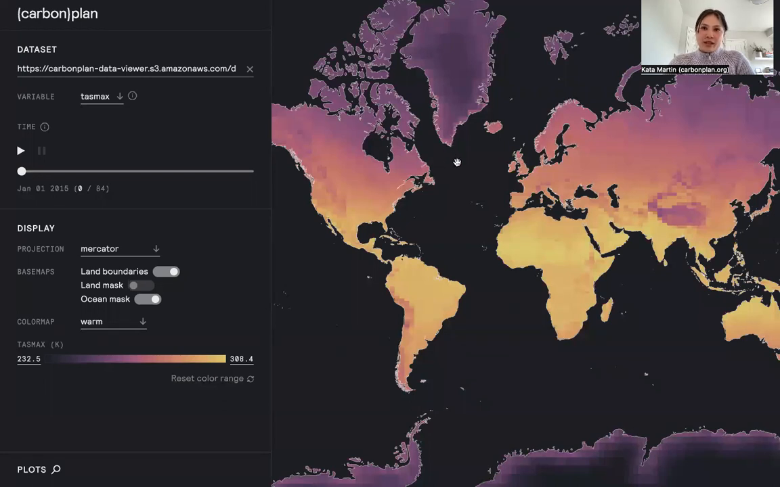We're building this map visualization tool to make it easy to explore any publicly hosted geospatial dataset. We believe that this can help during the research process while scientists are understanding and diagnosing their datasets, and it can also be used to share research outputs with the broader community and allow users to explore and interrogate the data. This is a maximum air surface temperature dataset from CMIP6, which models temperatures through the end of the century.